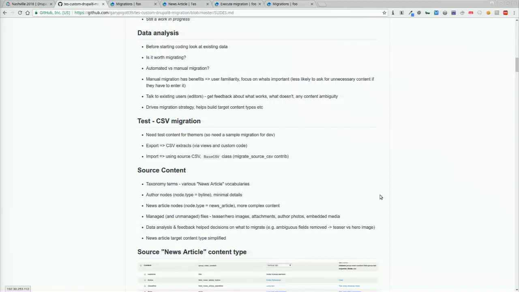The reason I say that is that the manual migration has the benefit that the end users who are going to be editing the content get familiarity with the CMS and the new Drupal 8 editing functionality as part of that manual migration. The other thing to think about is users will often say, I want all the content, but if you look at the content and then say to them, well, actually, there's not that much of that, if you want it, you enter it yourself, they might then reconsider whether that's actually worth taking over. So that's one of the things to think about.